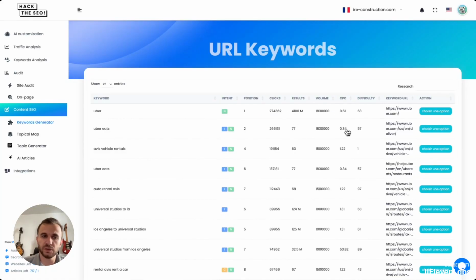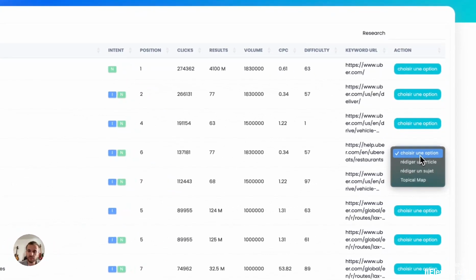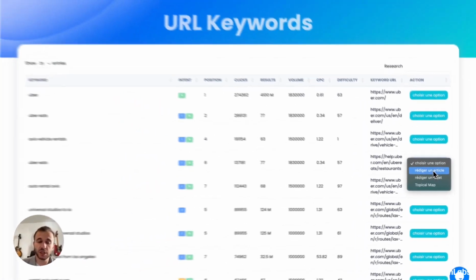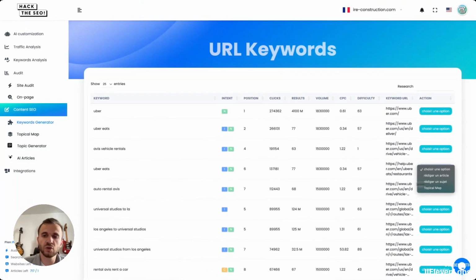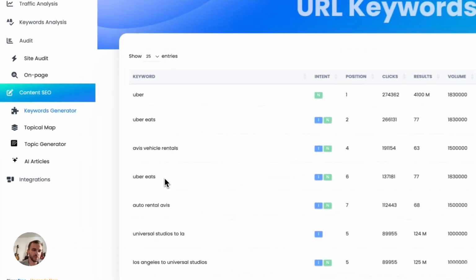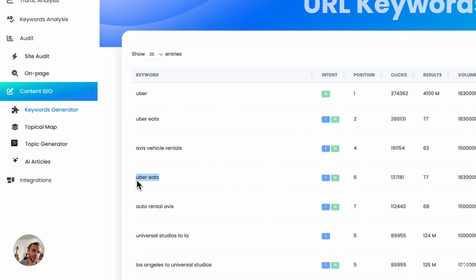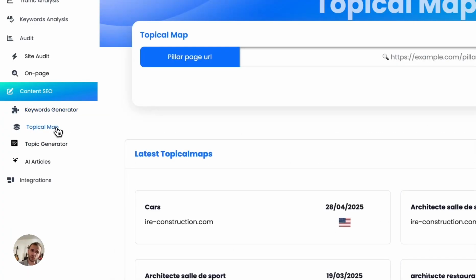Once you have selected the keyword you want to work on, there are several ways to work on it. Either we will go directly to write an article for this keyword, or we will write topics. So we will see later the topic generator, and otherwise we can generate a topical map directly for this keyword if you already have the keyword that is on a pillar page of your site that is targeted. We'll go to the topical maps then.